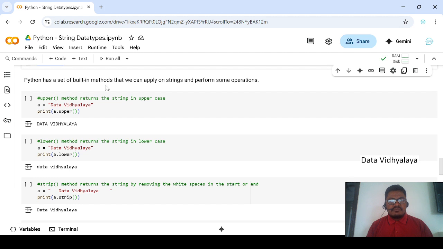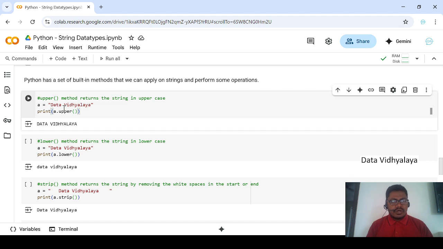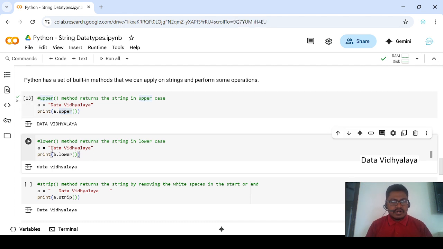Python has a set of built-in methods that we can apply on strings. These are particular operations that come built-in with the string data type. We'll see that. Here is upper and lower. For example, in Data Vidhyalaya, only the D and V are uppercase, the remaining are all lowercase. We can convert this by using a dot upper, with curved brackets as the function. So we can convert that into uppercase. The same way we can convert D and V to lowercase also, like this. D and V have become lowercase.